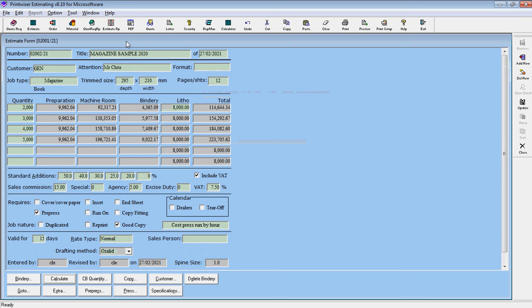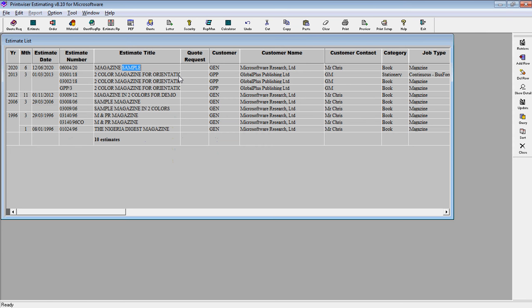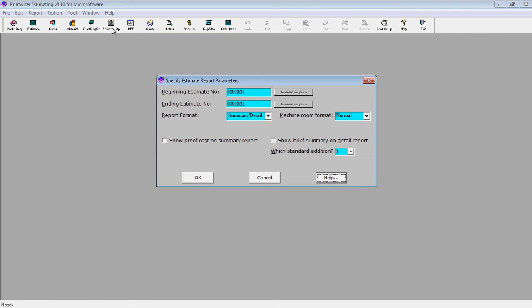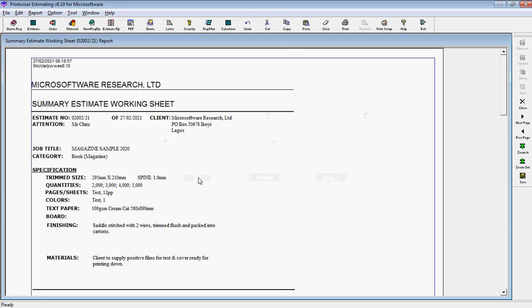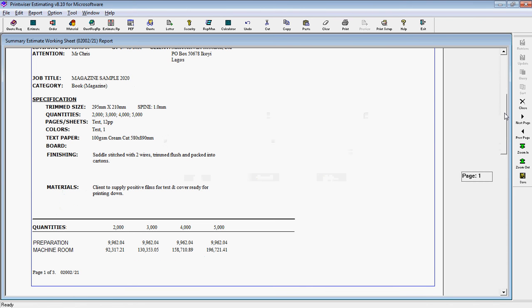Once that is done, the next stage is to produce working sheets, estimate working sheets. We'll do that by coming to estimate reports. Okay, and the estimate number that we worked on last is there. The report format, summary or detail. We click OK. And now this is the summary working sheet, which shows us the specifications for the job, and then down below we have the various quantities and their cost prices.